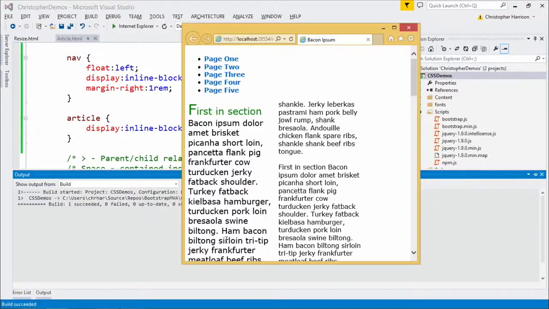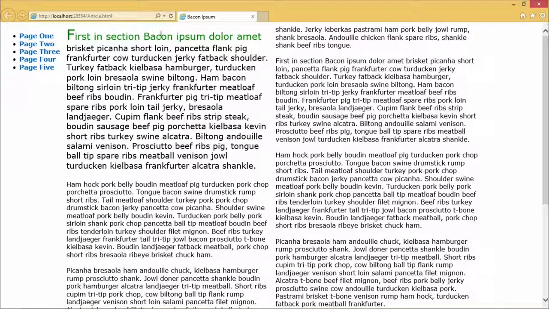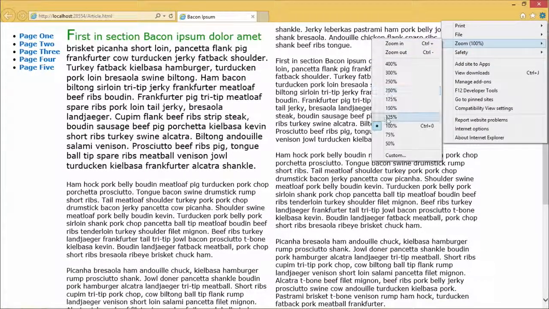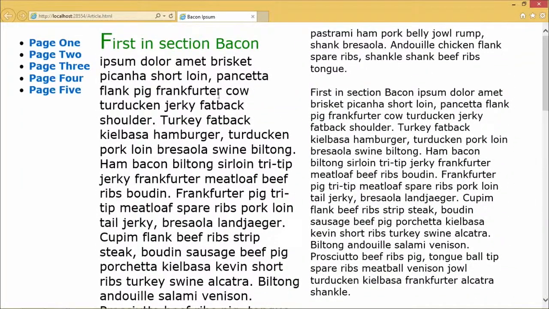There we go. All right. Yeah, yellow will work. Okay. And I am going to make this a little bit bigger. Zoom, 150. There we go. Okay. So I like my little yellow.